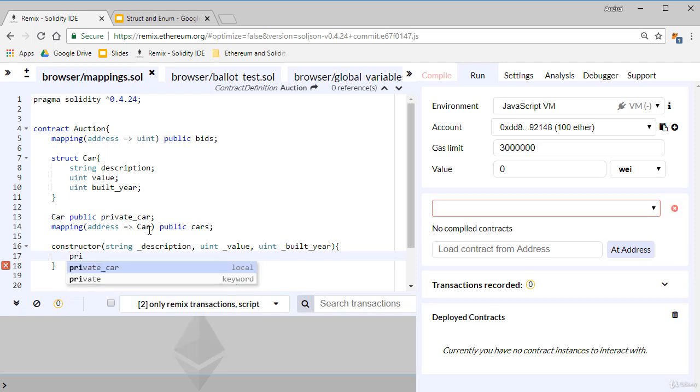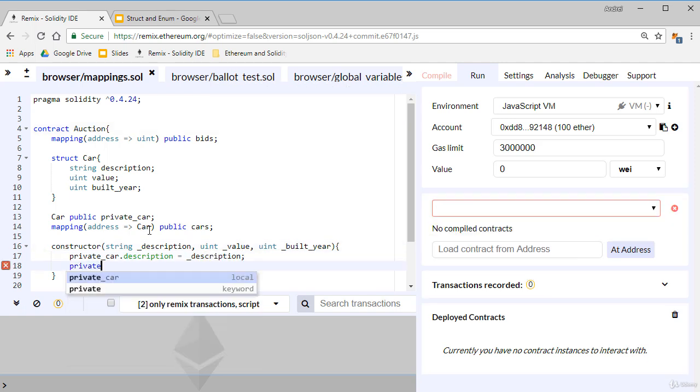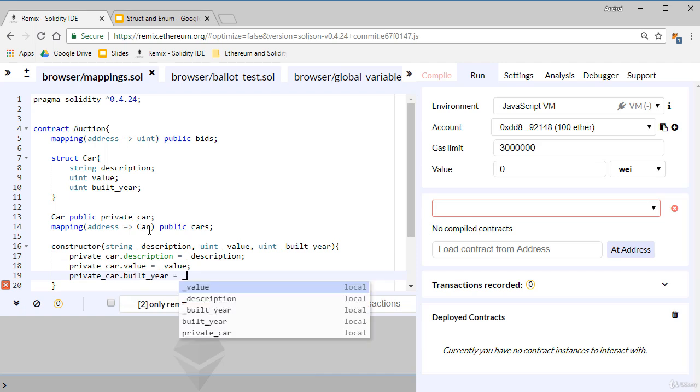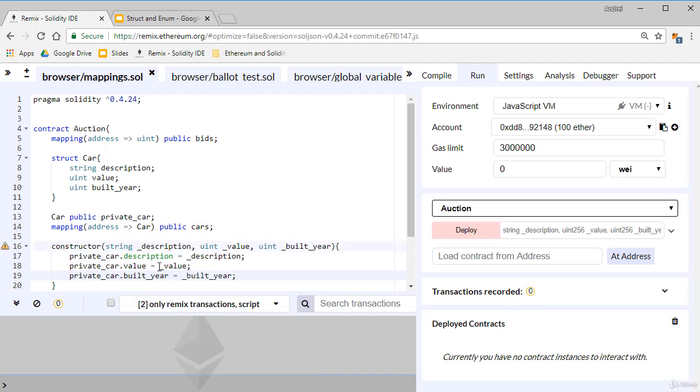So privateCar.description equals _description. privateCar.value equals _value. And privateCar.buildYear equals _buildYear. I have initialized my privateCar variable.